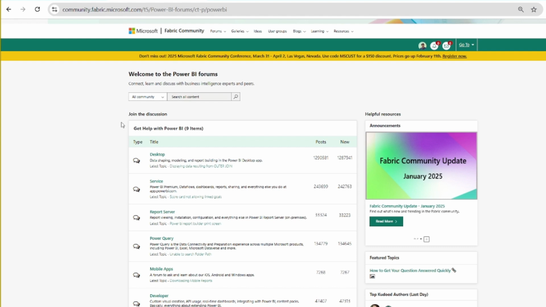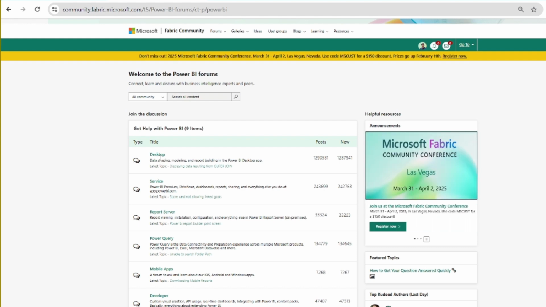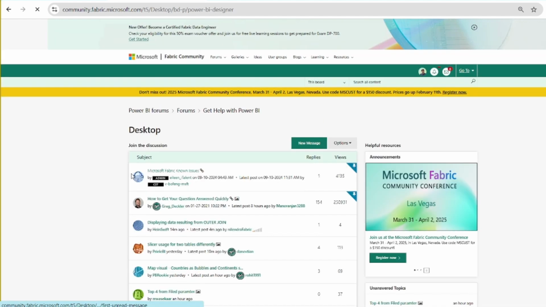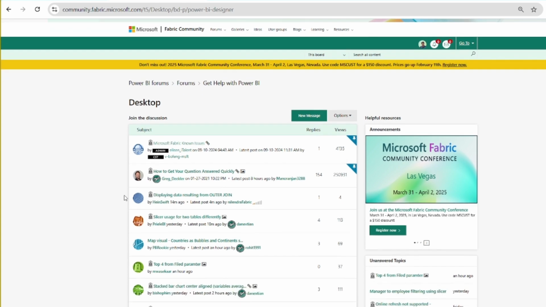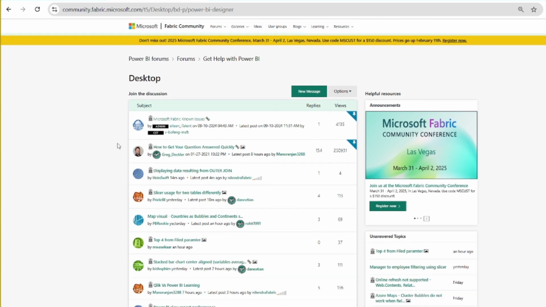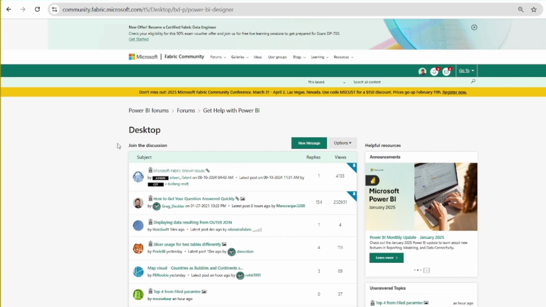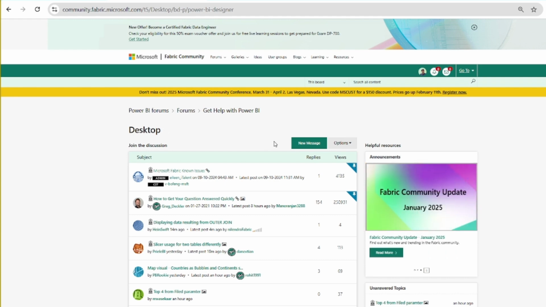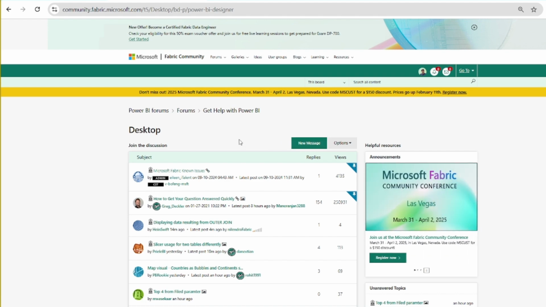So if you want to answer some questions, you can click on this and you will find a list of all the existing questions. Whatever you want to answer, you can provide a structured and accurate answer. And if you have any doubt or want to post a question, then again you have to go to that relevant section and simply click on this new message button. So in this way you can ask and answer questions in the forum.